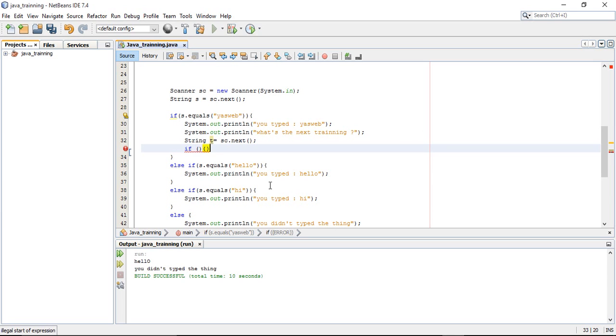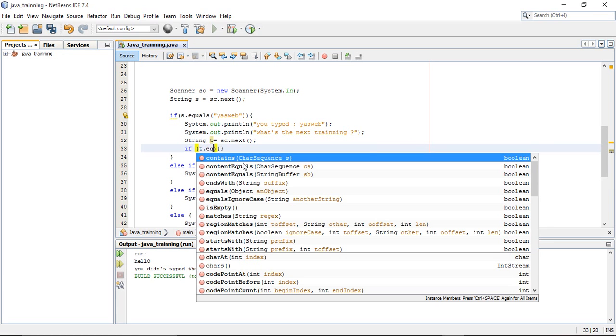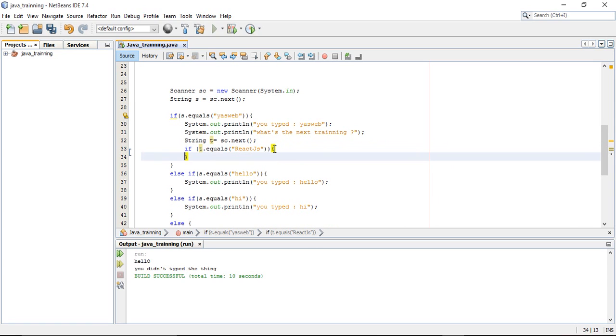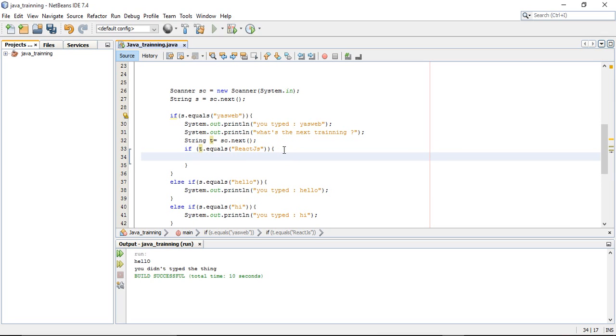So here we'll just open the bracket, and here I will say t.equals, for example, the next training will be, for example, in React.js. And here React with capital R and capital J. So if that's true, for example, here I will type, I will again just copy that, it saves me a second, and cool, for example.